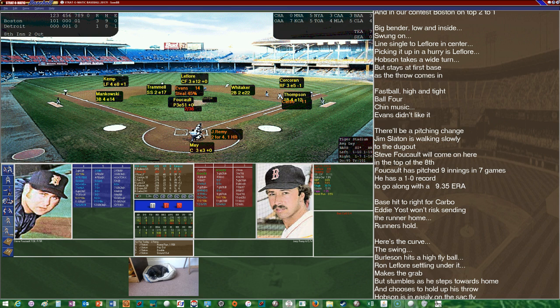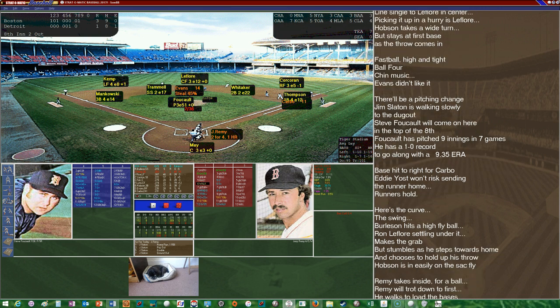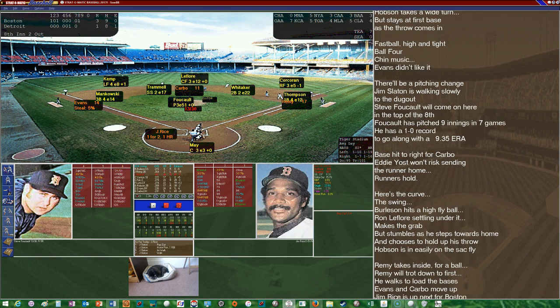Jerry Remy's had a good day. 2 for 4. Homered in the first and doubled in the 5th. And he'll draw a walk here to reload the bases. 2 down. So it brings up Jim Rice. Be nice if he could put one out here and open up this game. So come on, 1 column. No, it's going to be off the 3 column, which is not necessarily a bad column for him.